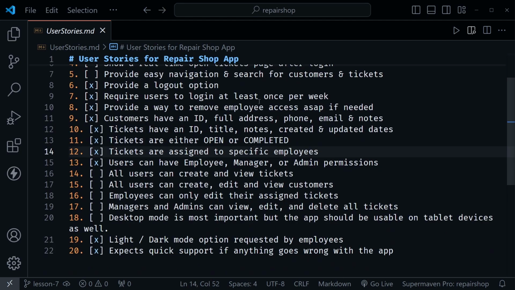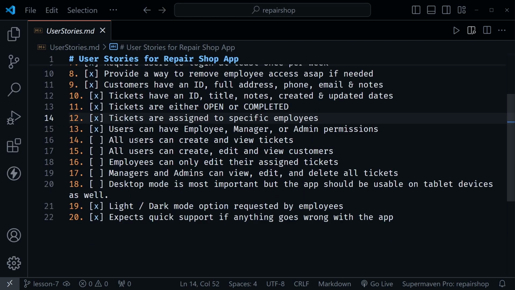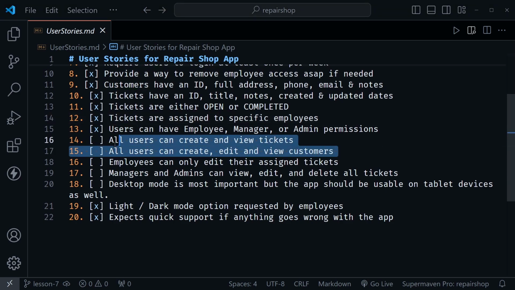and let me scroll up just a little bit. In the last few lessons, we have focused on 14 and 15. 14 is all users can create and view tickets, and 15 is all users can create, edit, and view customers. And neither one of these will really be completed until we complete our server actions and save the data to the database, whether it is a new record or it's a record we're editing.